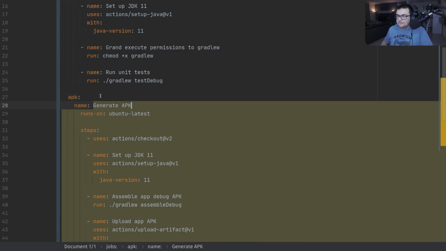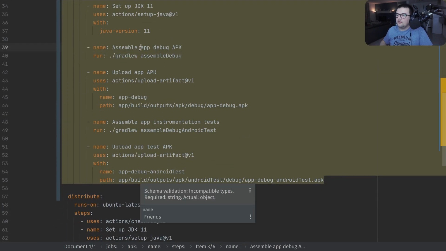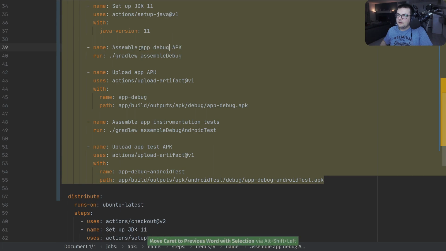So it's gonna generate an APK. It's gonna run on Ubuntu latest, and then the steps are similar to previously. First is the checkout, then it's gonna set up JDK 11, and then the first thing that we have to do is assemble the app debug APK, and we just execute a Gradle command, assemble debug, and that's gonna create a debug APK.